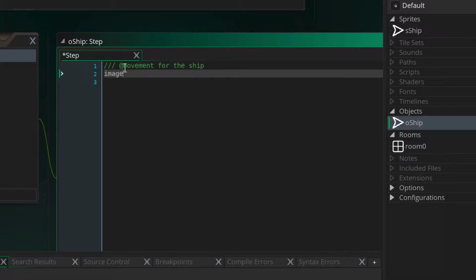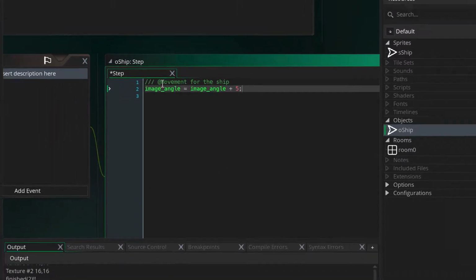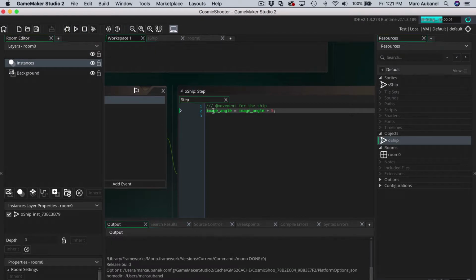What we're going to do is go image_angle equals image_angle plus 5. So we're going to add 5 degrees to rotation. This is using the polar coordinate system, so 0 to 360 would be a full rotation. So 5 degrees every frame.